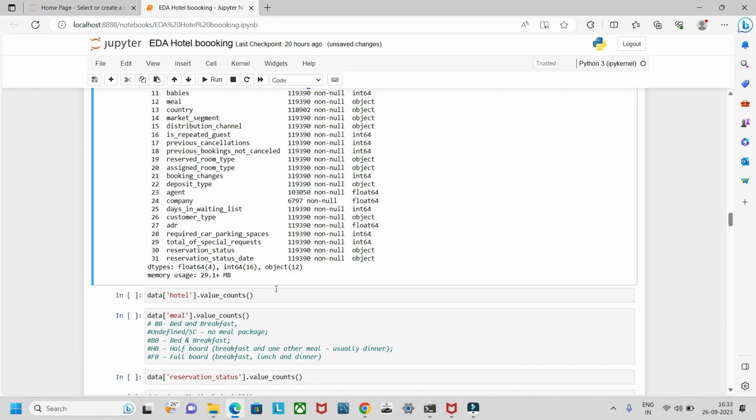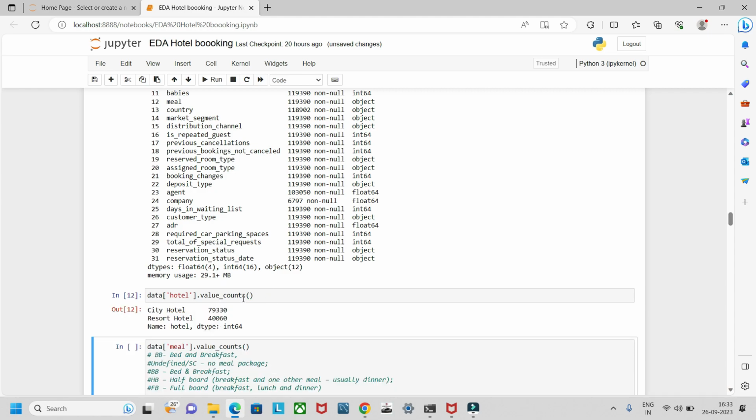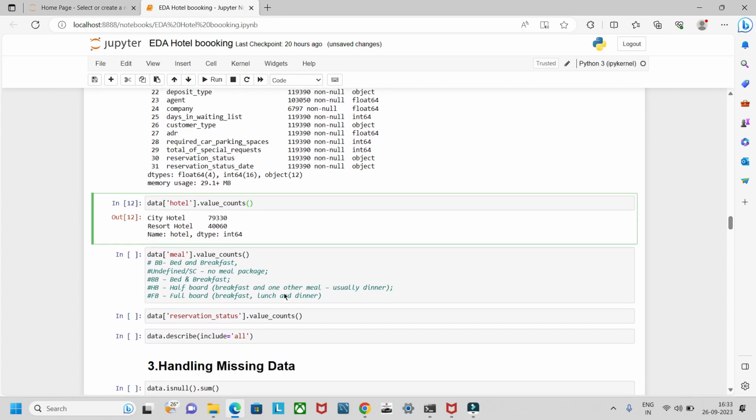Then there is one more feature in pandas, that is value_counts. So basically what it does is it works on categorical values. It gives us the subcategories present in a categorical value. For example, in case of hotel, there are categorical values of city hotel or resort hotel, and the count of those values in that column. That is how value counts is given.